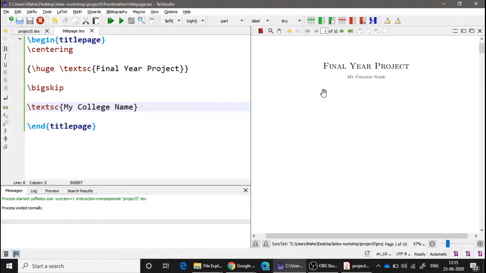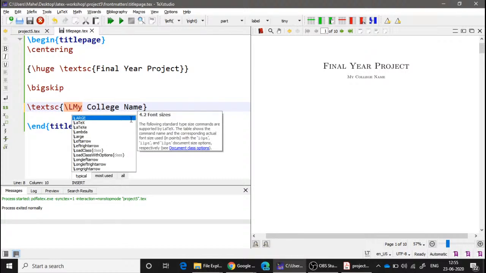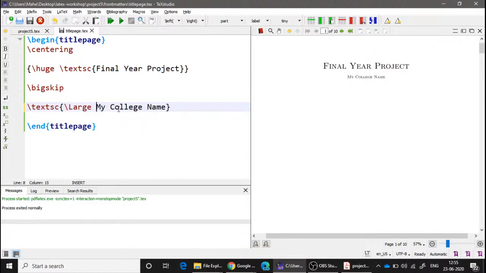Again, my college name is not as huge as this, but it is larger than that. So you can go inside this, or you can select everything and put it in the bracket. You know that. So you can just write \large here. That should give a larger font for this college name.